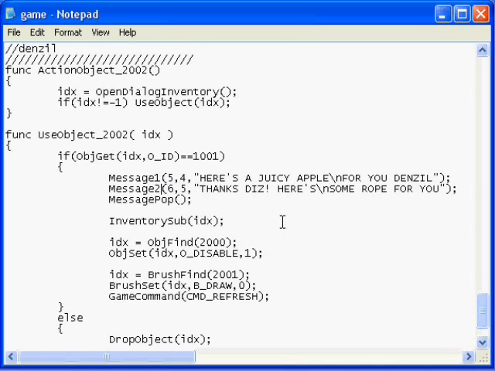it's another character speaking. We'll keep the message pop in, we'll keep the inventory sub in there to remove the apple from the inventory. Now this line, object find 2002, well, we don't want to disable him because it'd make him disappear. But on the other hand, we don't want to be able to action him again. So what we'll do instead, we'll change the class to 0.